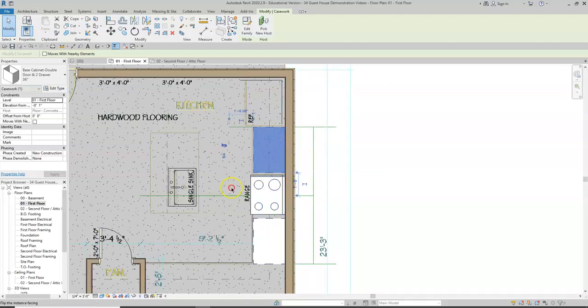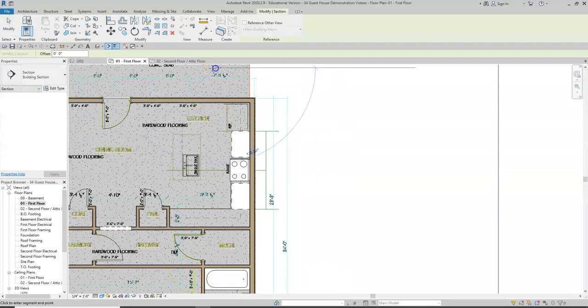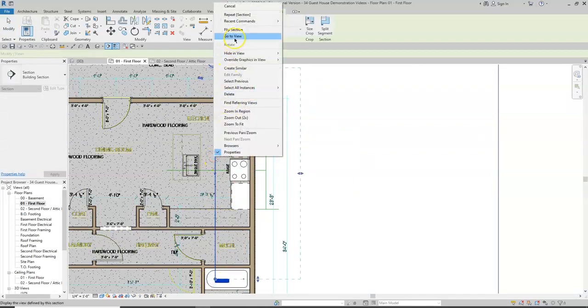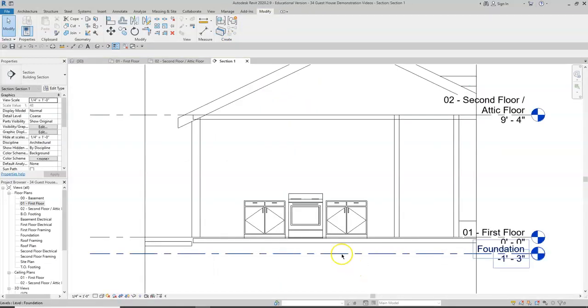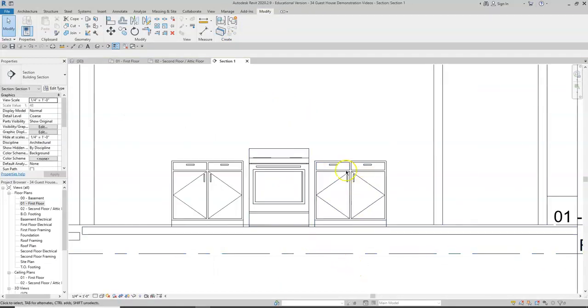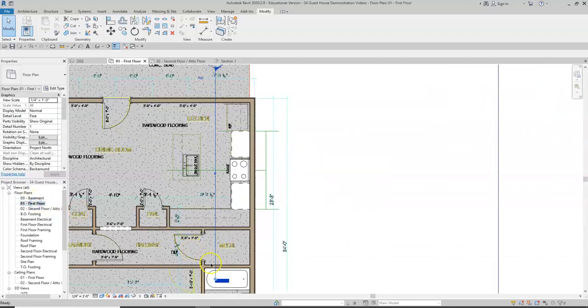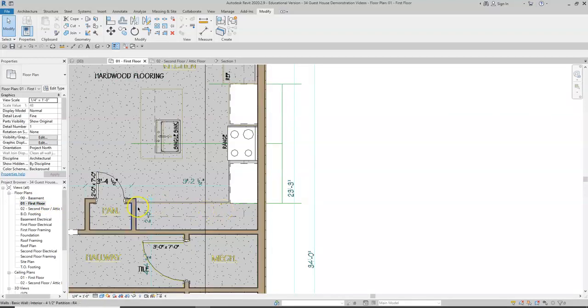All right, so let's check on what we have. I'm going to do a section cut through the center of the room, and right click, go to view. My view opens, and I have my range and my 2 cabinets on either side. All right, so we can finish out this wall of cabinets later. I'm going to leave you to do that.